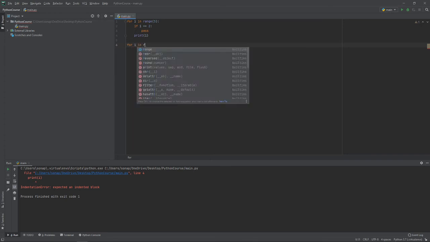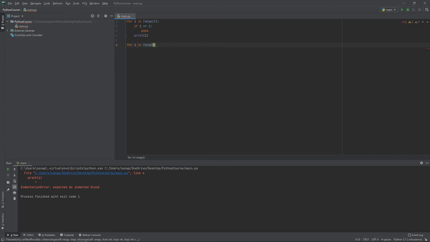So say if we just had another loop, for i in range 2, and then if we run that, it will give an error. But now if we put pass over there, it won't give an error. It'll just run the code above.